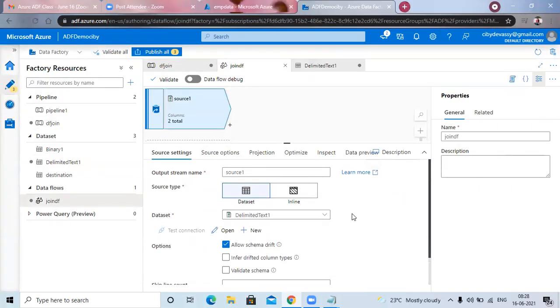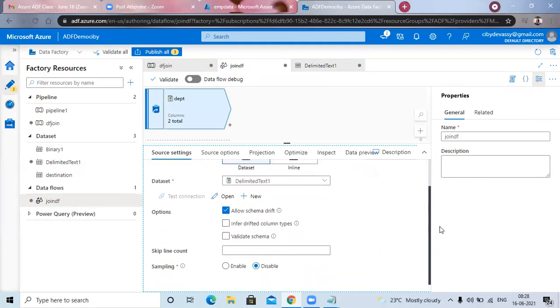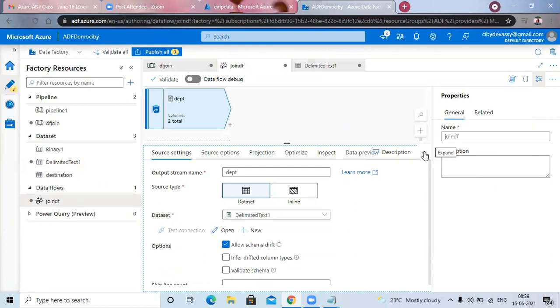So first we established the connection to Azure Blob and we pointed to the DF, right? If you want to rename the output stream name, source one, you can put DEPT. To avoid the confusion, you can give the name as DEPT. Now, one source we identified. If you minimize the downside window, you will see one more source. Expand, one minute, I'll take it.